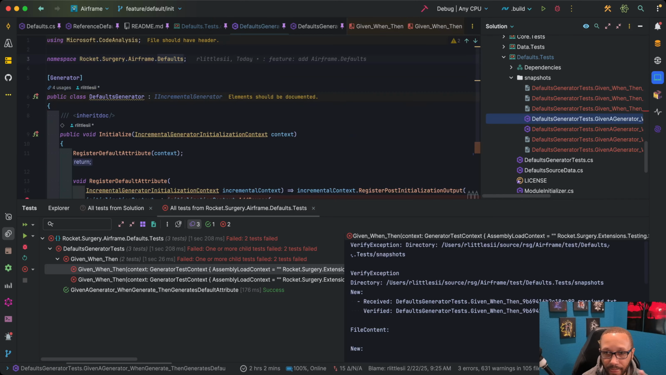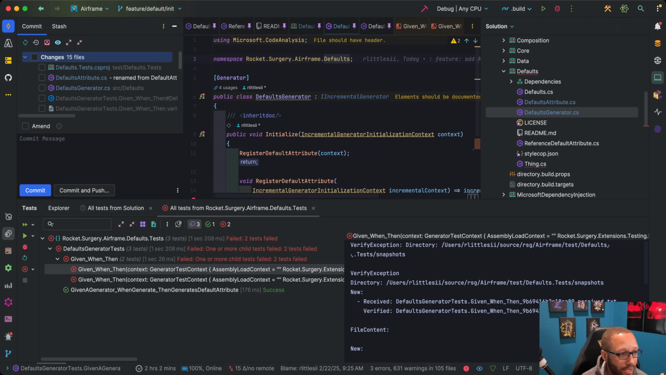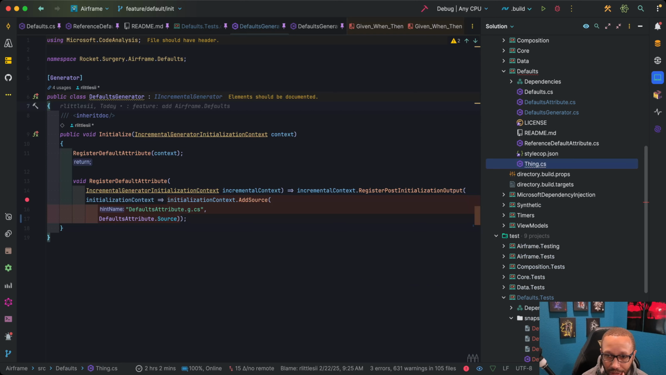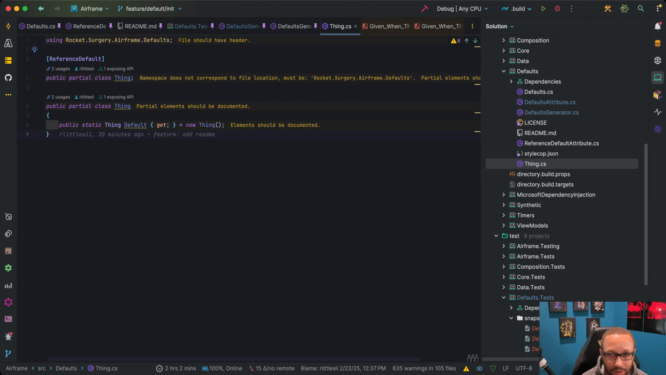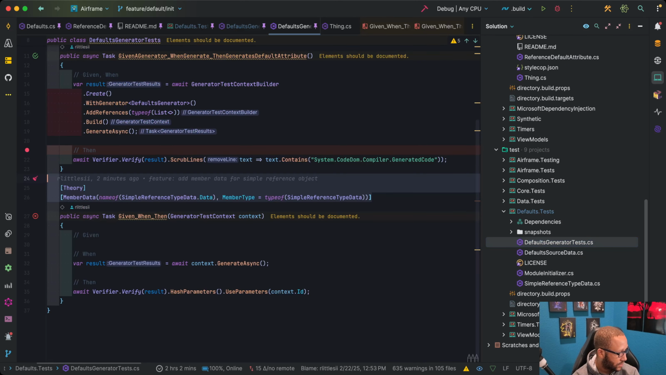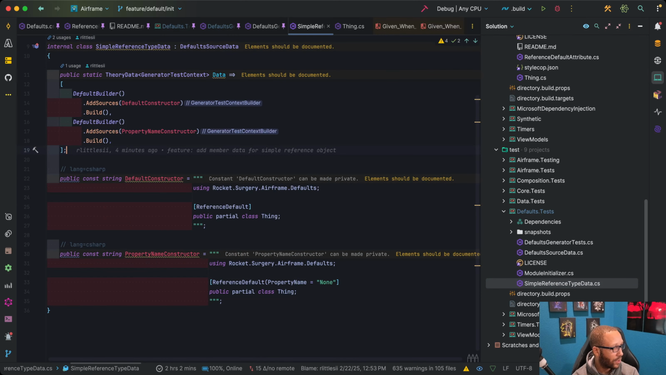Yeah, okay. Why is that? Oh, I know why, because there actually is no source being emitted at the moment. So that's a good thing. That's all stuff, that's snapshots. So we've got defaults, generator tests. So the context gets pushed in. The context doesn't have anything of relevance on it.